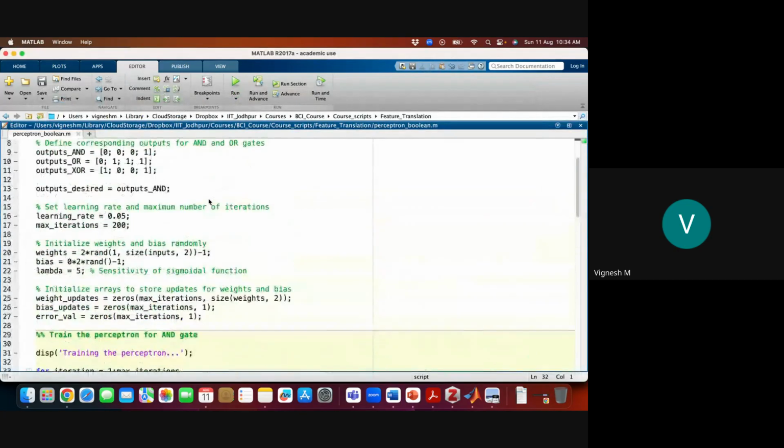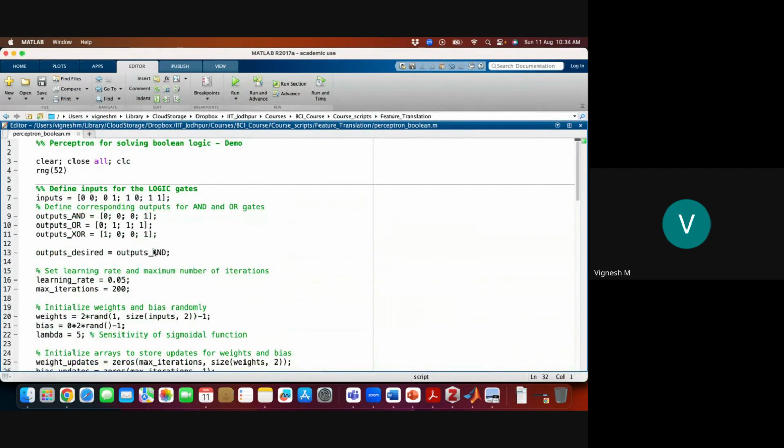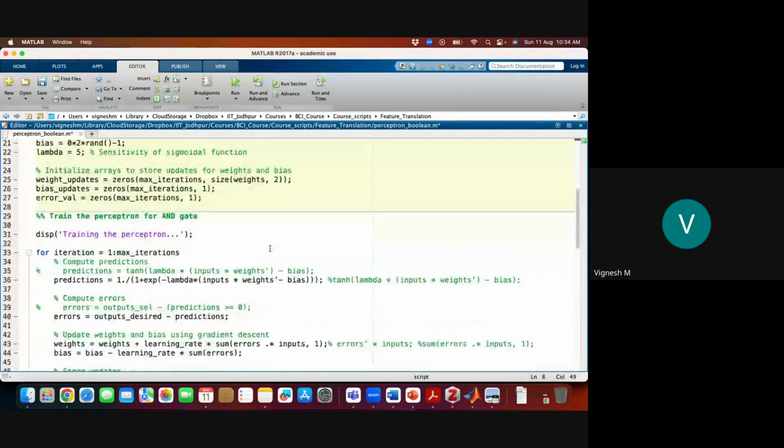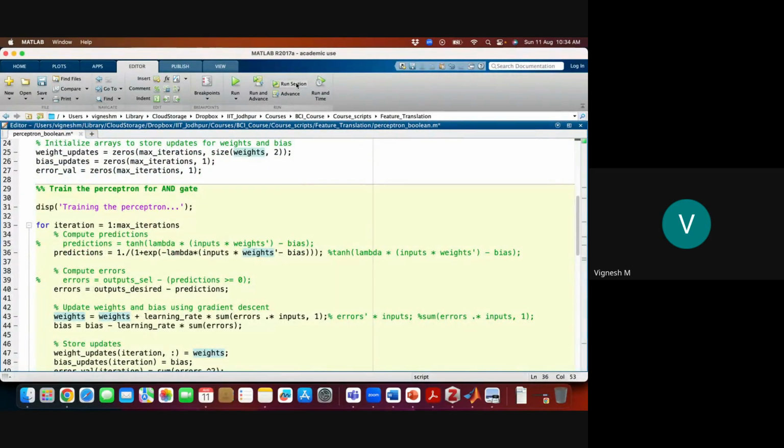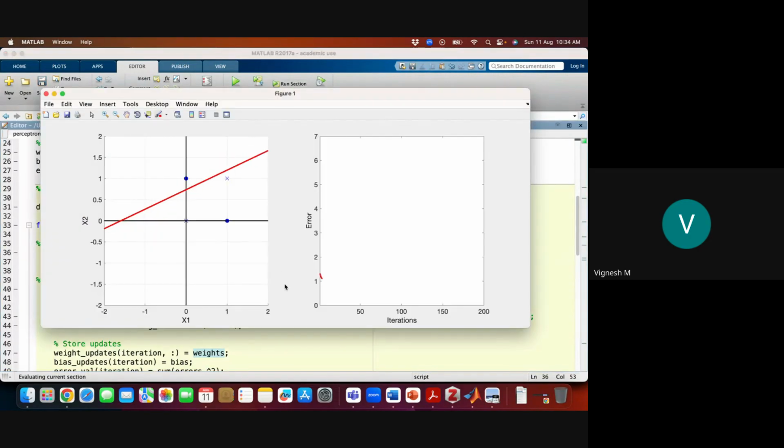Now, let me ask you one question here. I'm going to change this to an XOR gate. Now let's see what the network does here. Is this problem first linearly separable? No, right? We cannot separate this out.